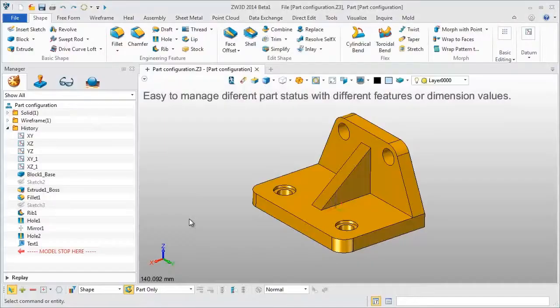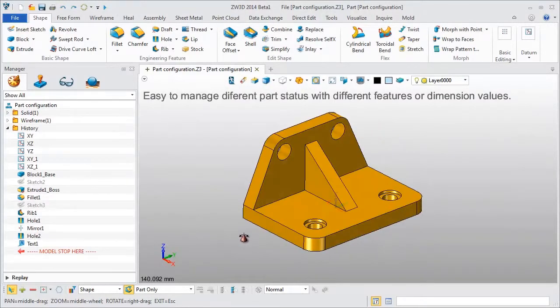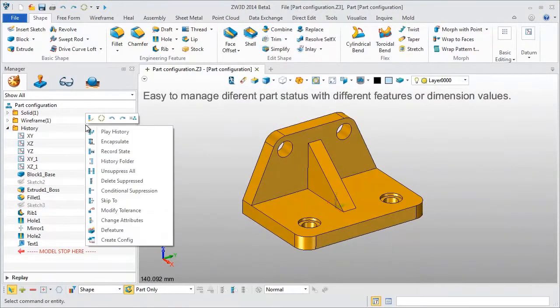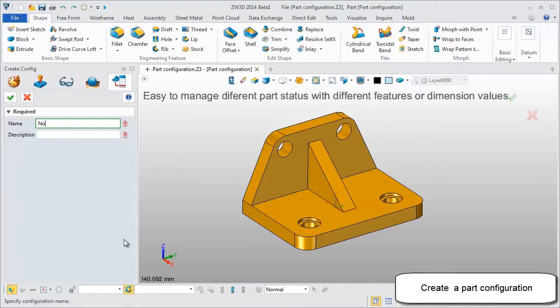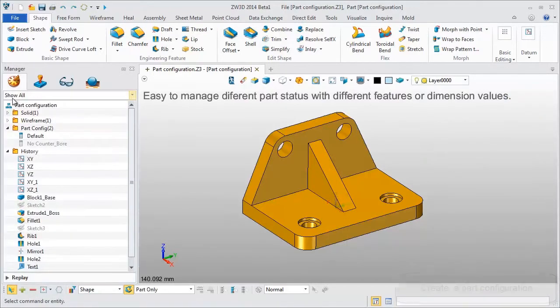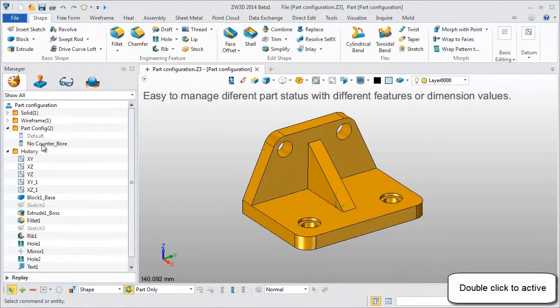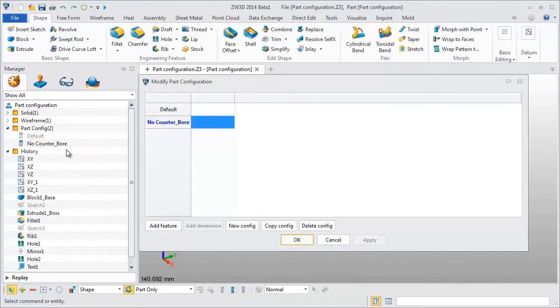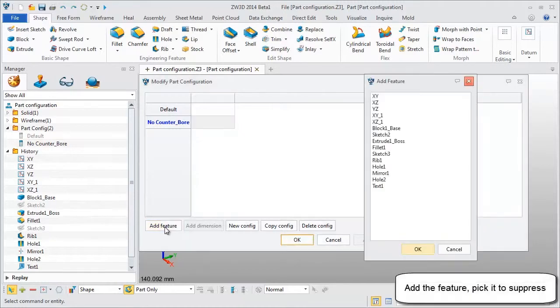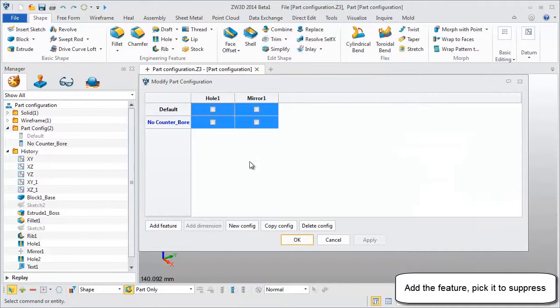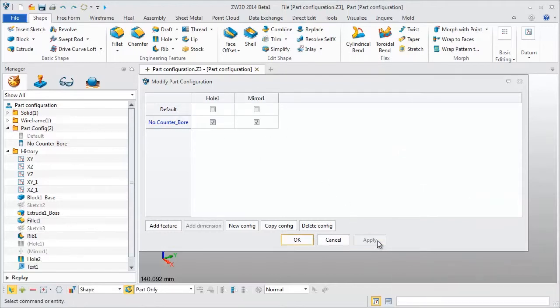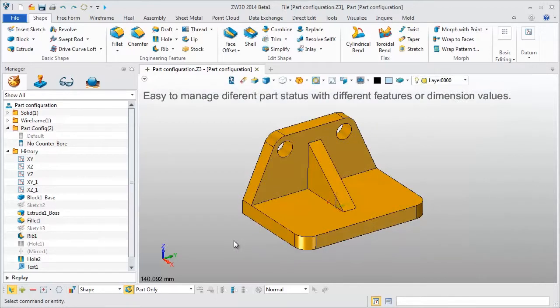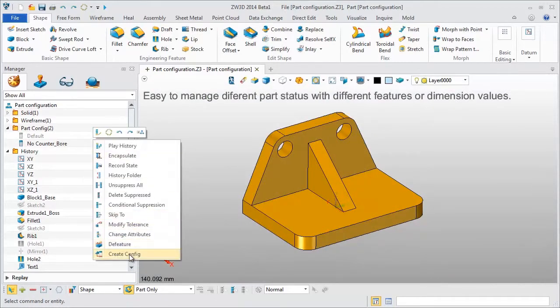Part configuration. Part configuration allows designers to easily manage the status of a variety of different parts. Firstly, let's create a part configuration and give it a name, No Counterbore. Double-click to activate it and edit. Add the features Hole 1, and mirror one. Check it to suppress. This is the result without counterbores.